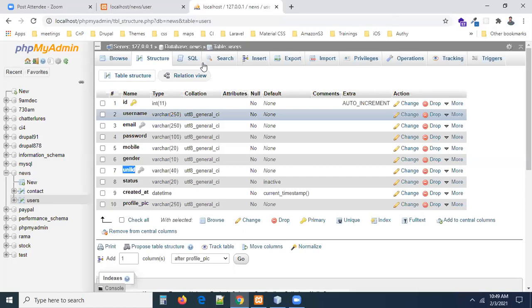Next session, we will cover edit my profile, and if possible, change password also. How can we edit my profile and how can we display the information?